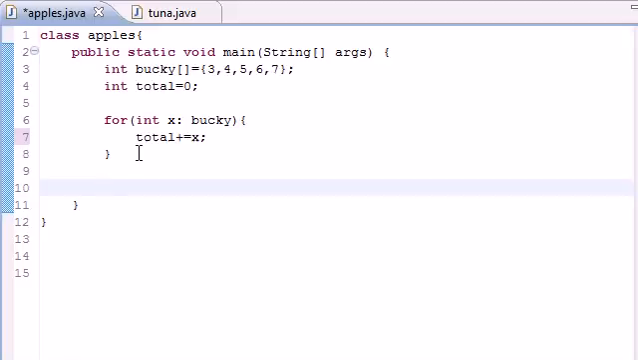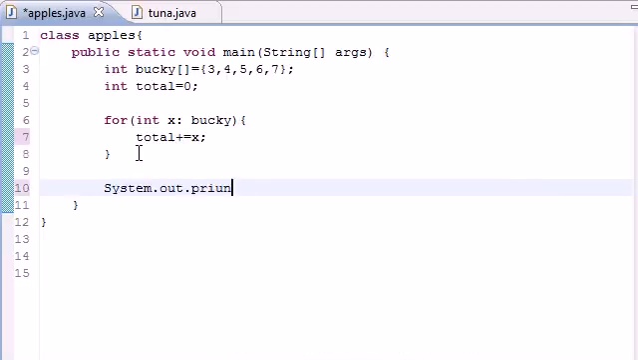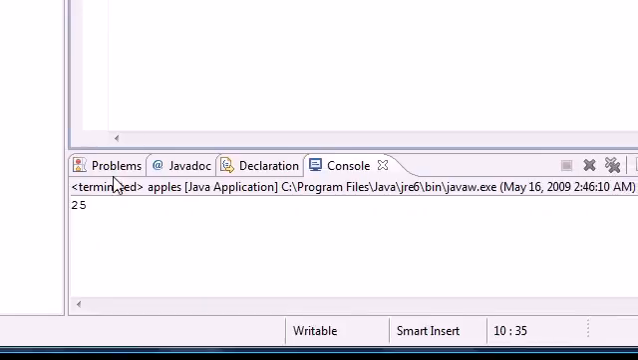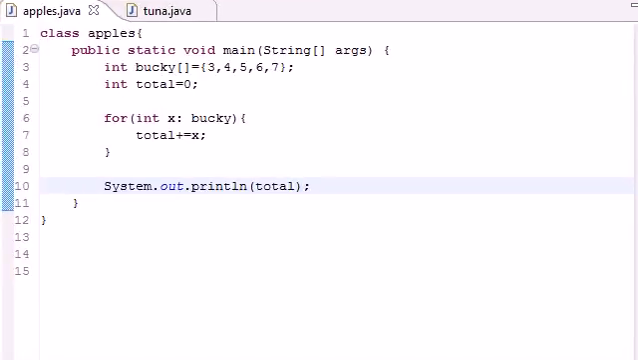So now that total holds the sum of all those numbers, let's go ahead and just print out System.out.println. There you go. Total. Now let's go ahead and run it, make sure we don't have any errors, and we get the value 22. So let me show you guys what this did one more time.